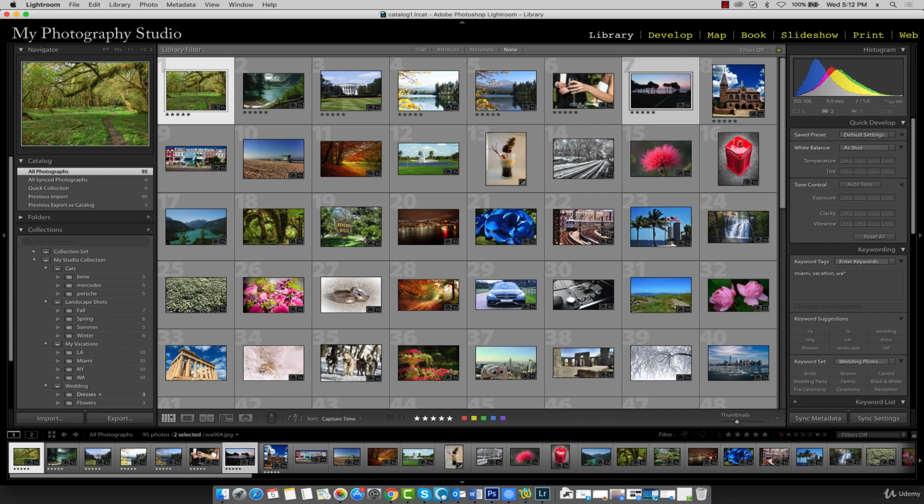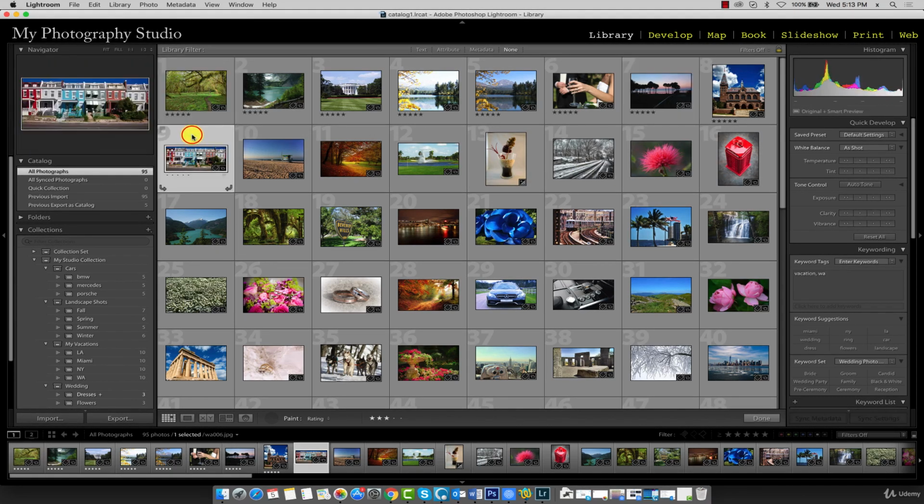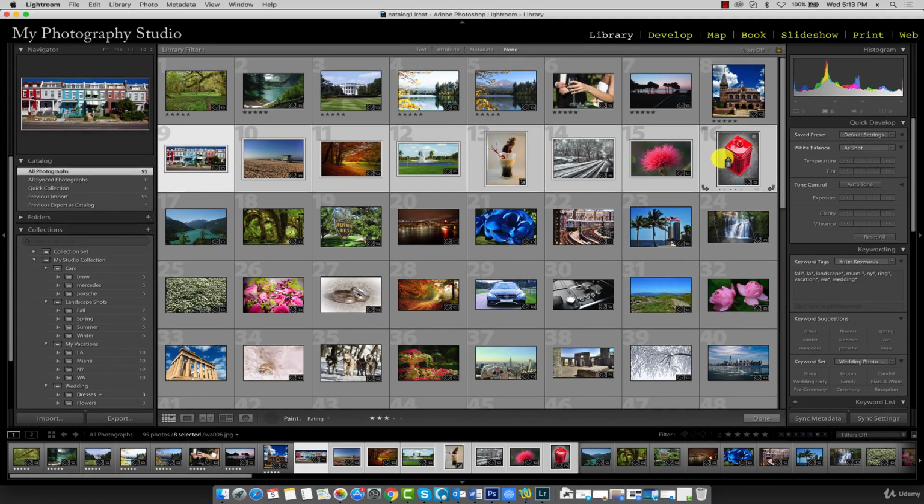Another efficient way of applying ratings to images is to use the painter. And we worked with this a little bit earlier when we applied keywords. To use it to apply ratings, click on it and change the menu item from keywords to rating. And then set how many stars you'd like to paint on. So let's say I want to paint a 3-star rating on these images here, 9 to 16. So all I have to do is click on image 9, hold the shift key, click on image 16. I have the entire row selected.